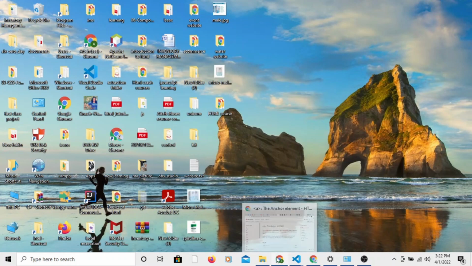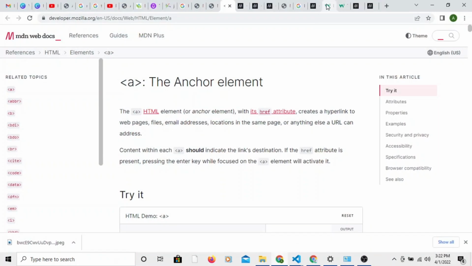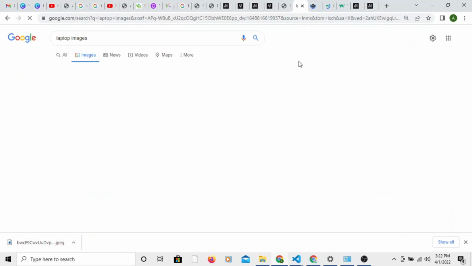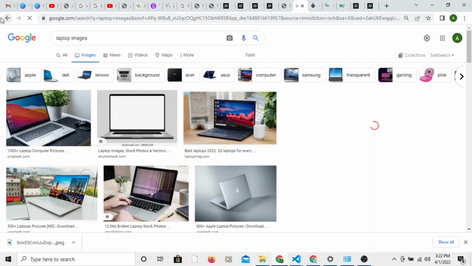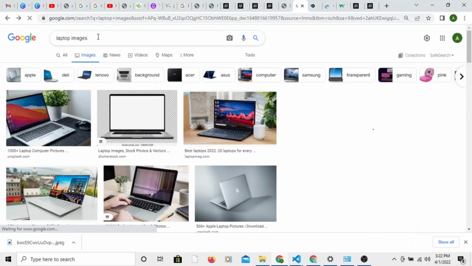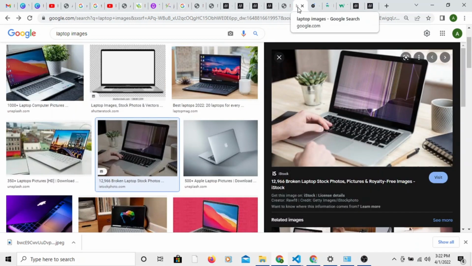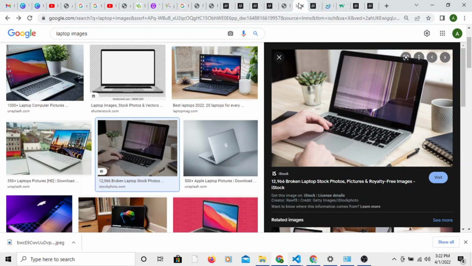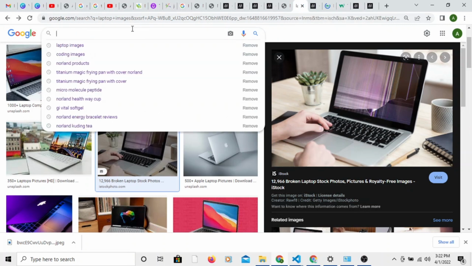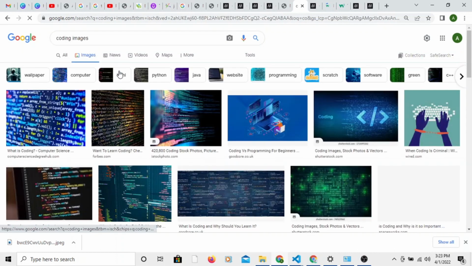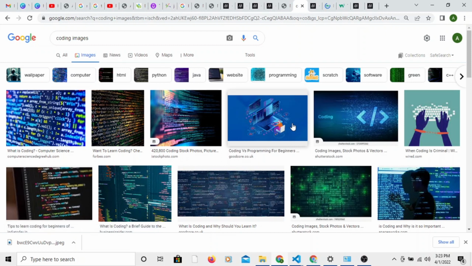So let me go and download the image that we're going to use for this course. So let's go back here. I want us to use an image where people are coding for this course. So right now, let me download this.